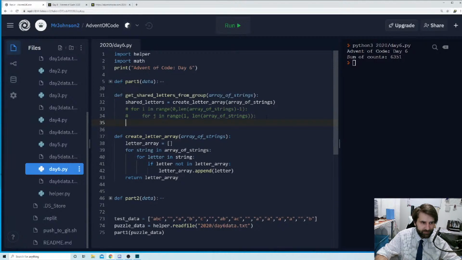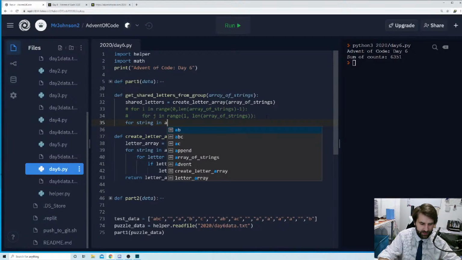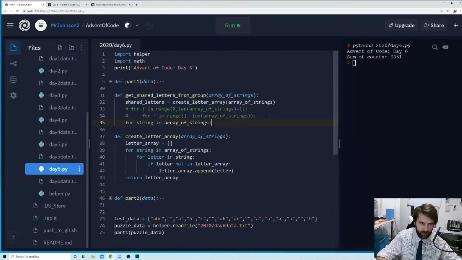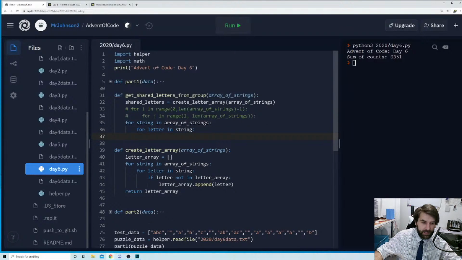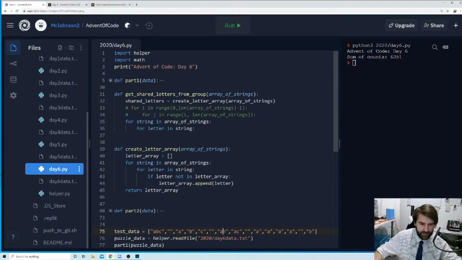So we're then going to go for string in array of strings. And then we're going to say for letter in string. Now, if the letter is in my shared letters, in our array here that we've made, in our letter array, but it's not in this string, so it's not here, then we know it's wrong. It shouldn't be there. So we need to take it out.